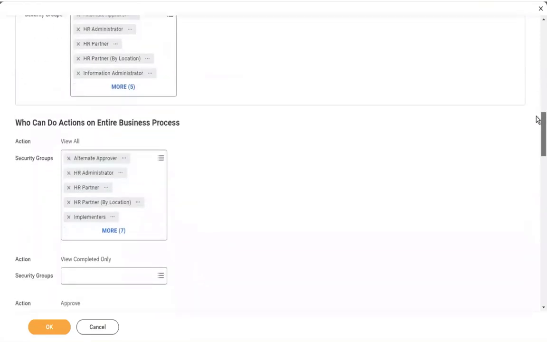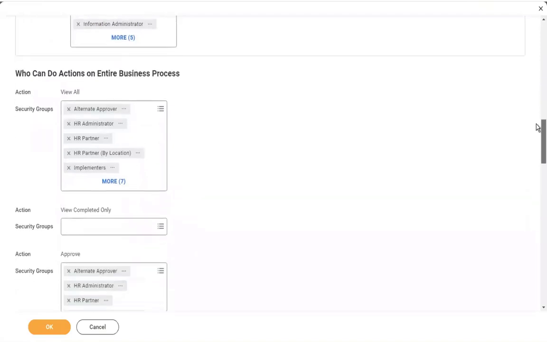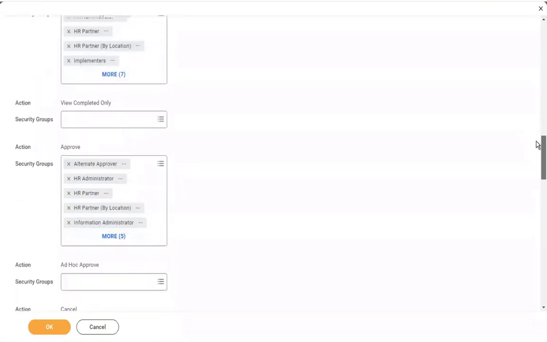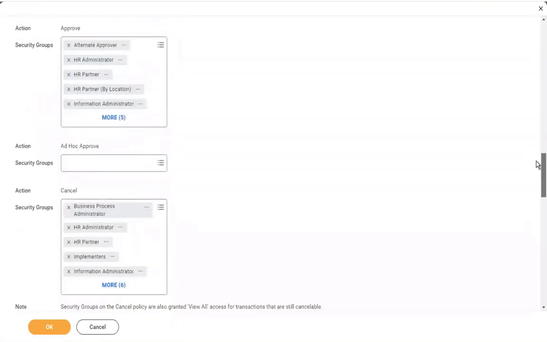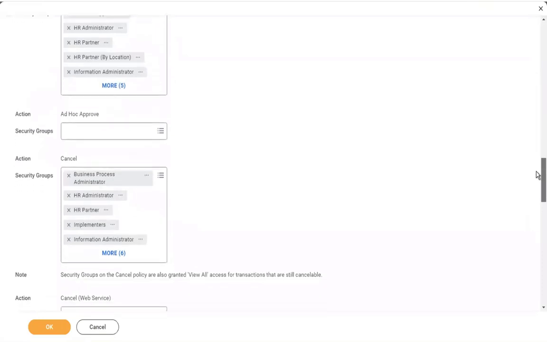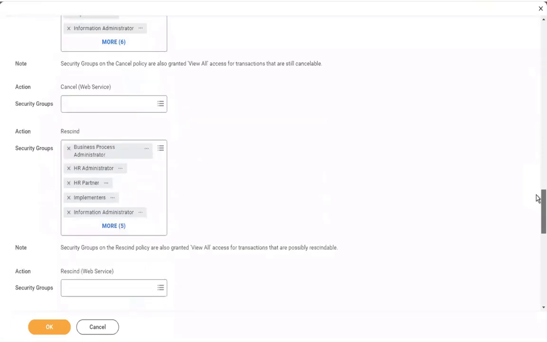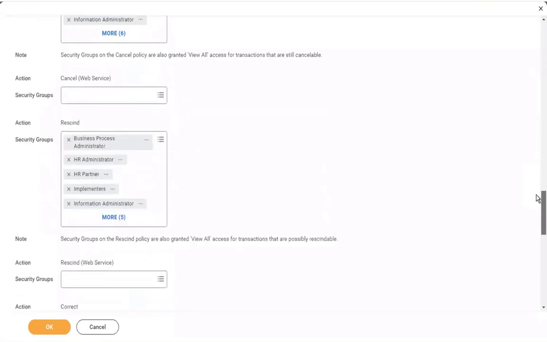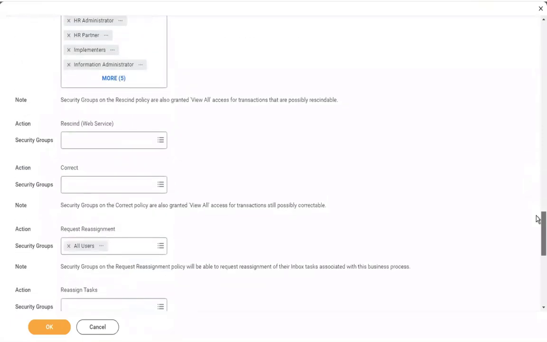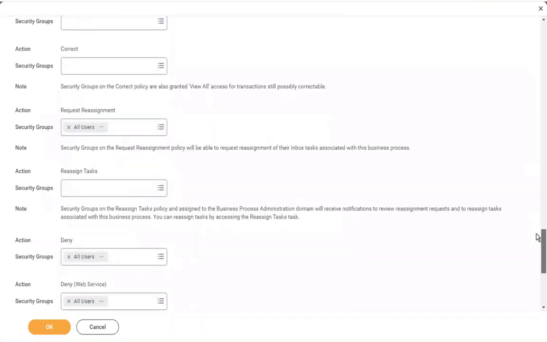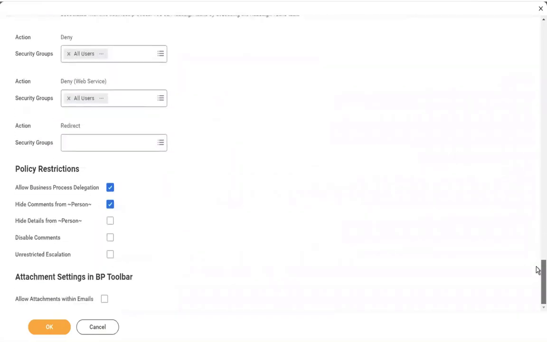Who can approve? Who can take entire action on the pay group business process? Who can view the BP? Who can approve pay group? Who can act as ad hoc approver? Who can cancel the pay group? Who can cancel through web service? Who can delete or resend the pay group? Who can correct the pay group? Who can reassign the pay groups? So these are all controls here.